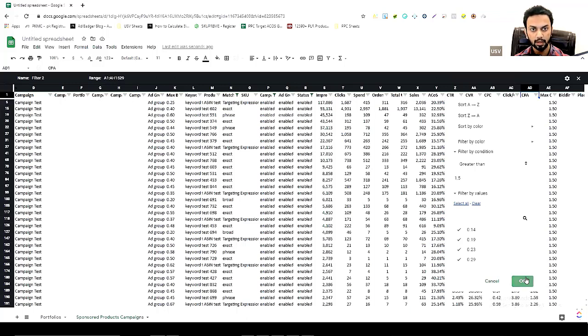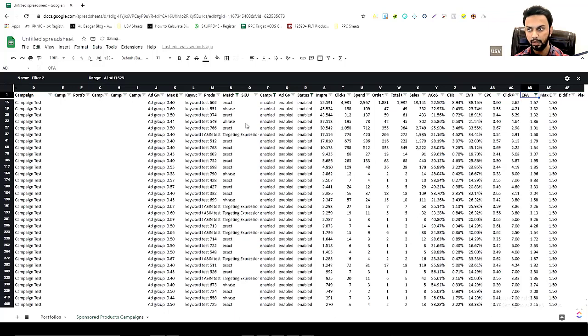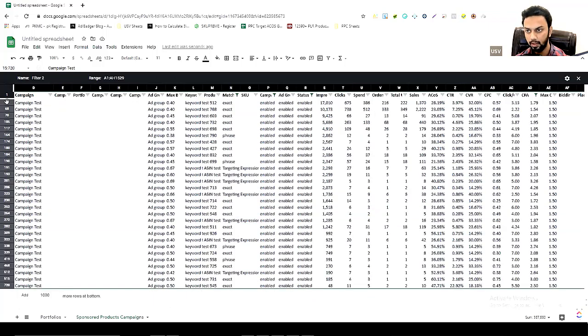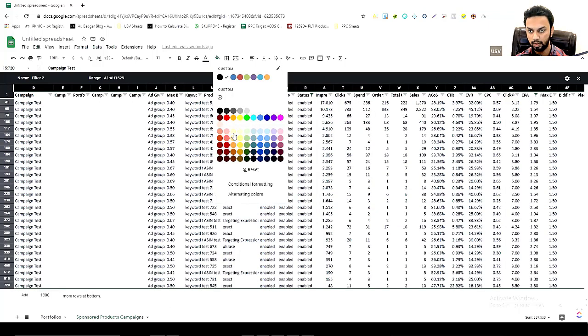So here it is. Okay, so all these keywords have pretty awesome conversion, as we can see here, 38% conversion, 23% conversion rate. But the cost these keywords are having on bringing one single advertising order is higher than the amount I can afford, which is 1.5. But then again, just for the sake of clarity, I'm going to color all these keywords orange. Here it is.